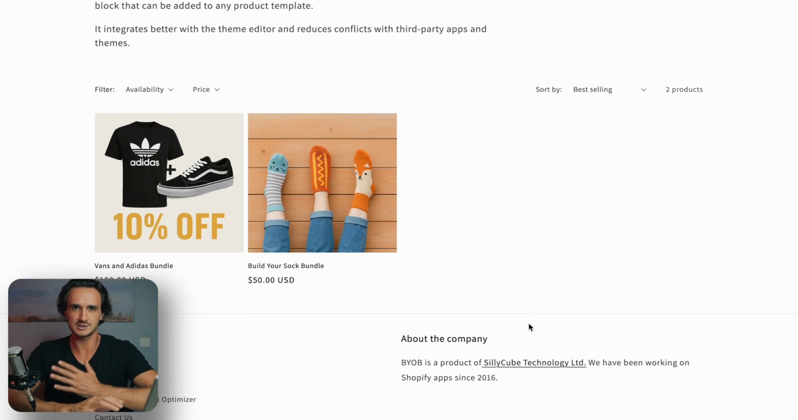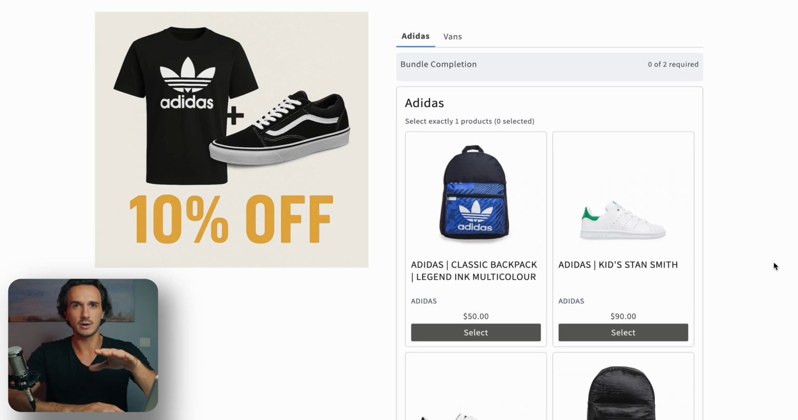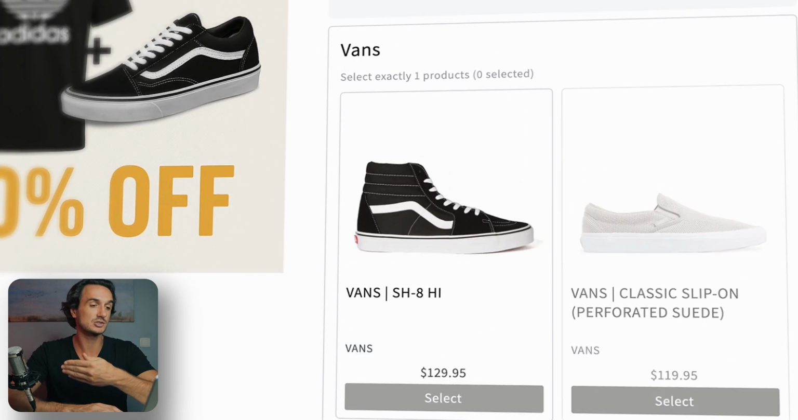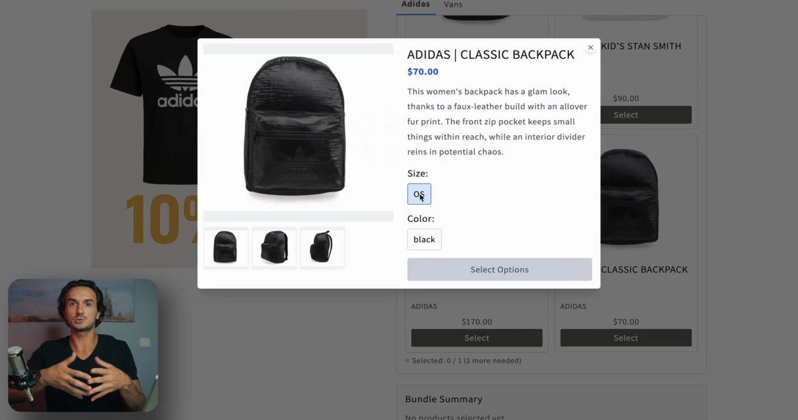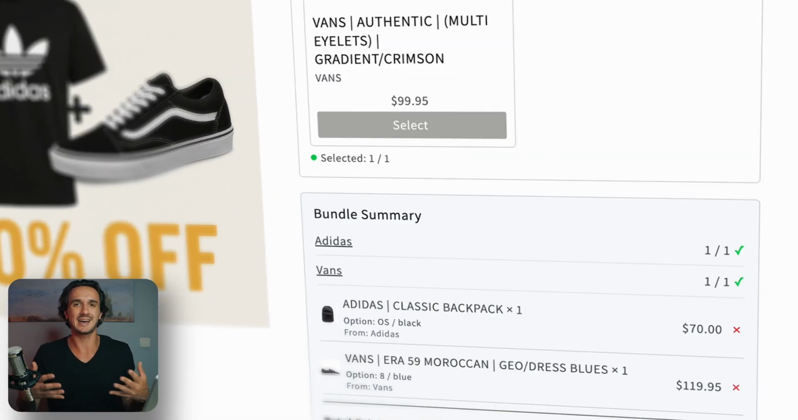Let me show you an example. Here is a store that is using the Build Your Own Bundles app. If it wasn't a customizable bundle, however, the case would be a predetermined combination of an Adidas and a Vans product. But with this easy-to-use widget bundle, the customer can choose from a variety of products from each brand and can get a discount anyway.